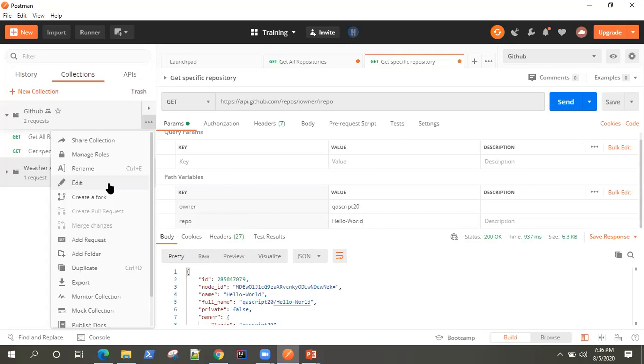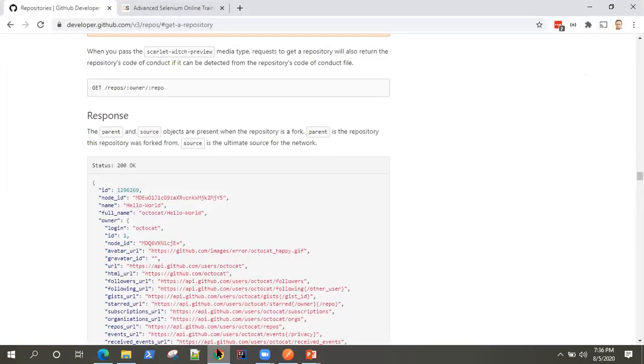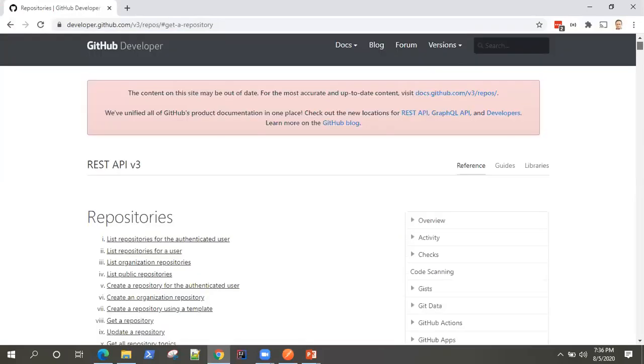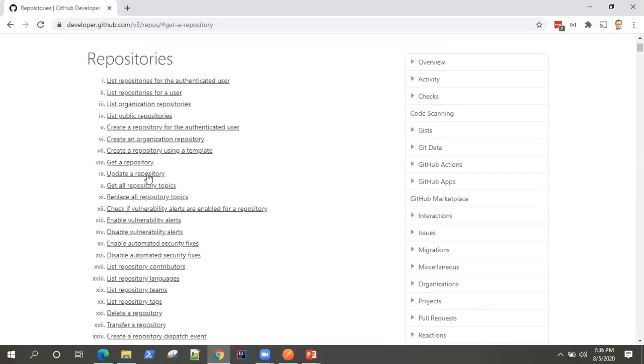Now, in our case, on the GitHub API, I'm going to use creating a repository. That's a post request. It's the most simple type of request. So creating a repository on GitHub. This is the API, create a repository for the authenticated user.